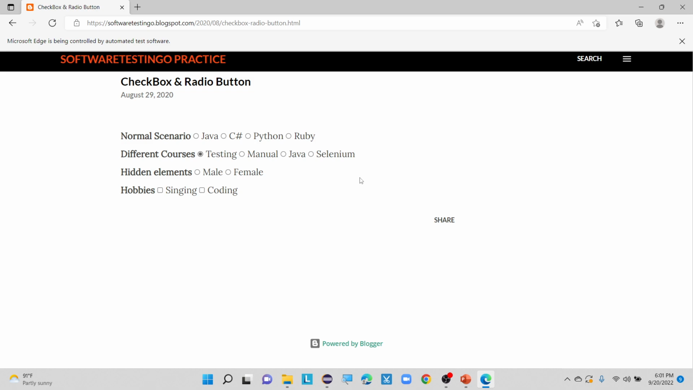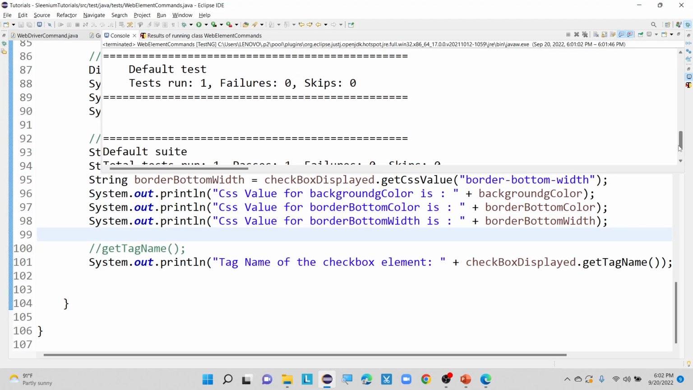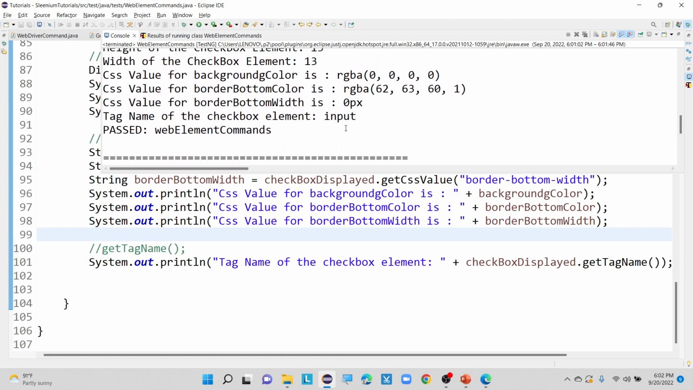After that, isDisplayed. After that we are going to check for the CSS values for this particular testing radio button. Then we are going to get the tag name. So what we observed here is input is a tag name. So now we will see from the console what exactly the value here is. Here you can see the tag name for the web element that is called checkbox is input.